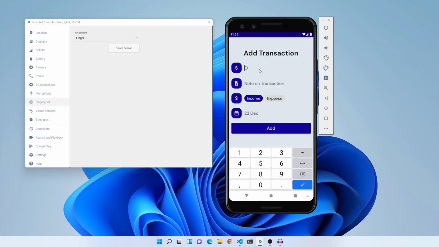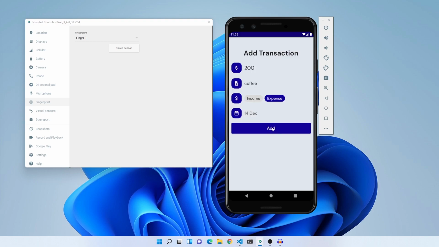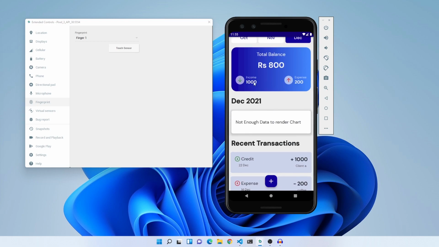Now let's say I went to Starbucks. I had a coffee. So now I had a transaction of 200. I can add this as an expense and I can select the date as I want. Let's say on 15th or all right, 14th. Let's click OK and let's click add. Now I have an expense of 100, income of 1000, expense of 200.